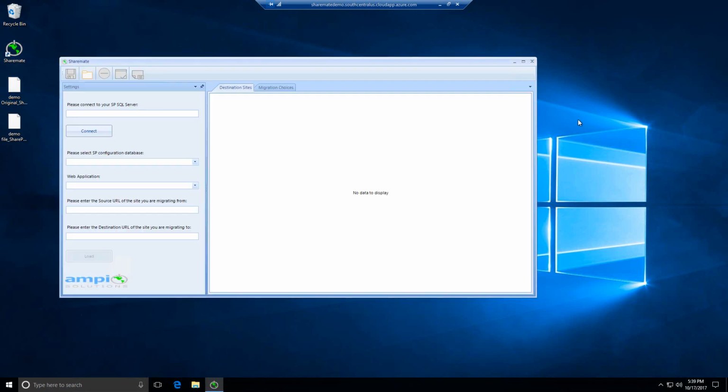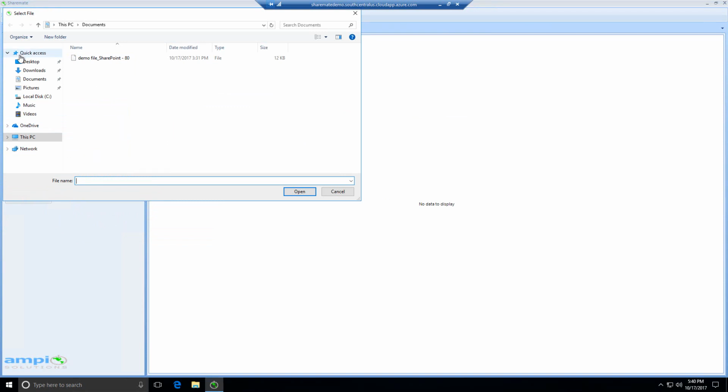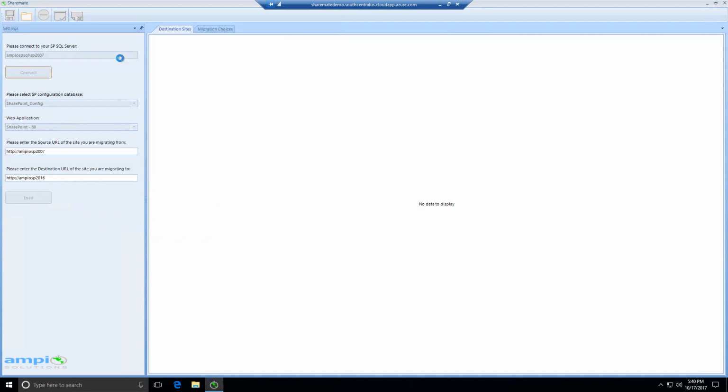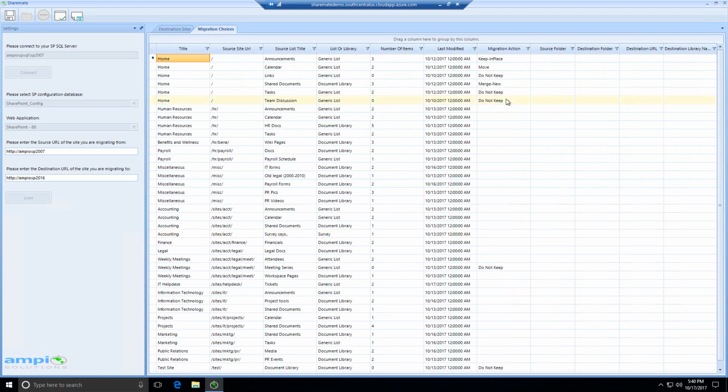Open Sharemate again. Now I want to open my previously saved file in desktop. It's right here. Is Janet's site here? It's right there. So this is the site that I added. And then some of the choices that I picked out.